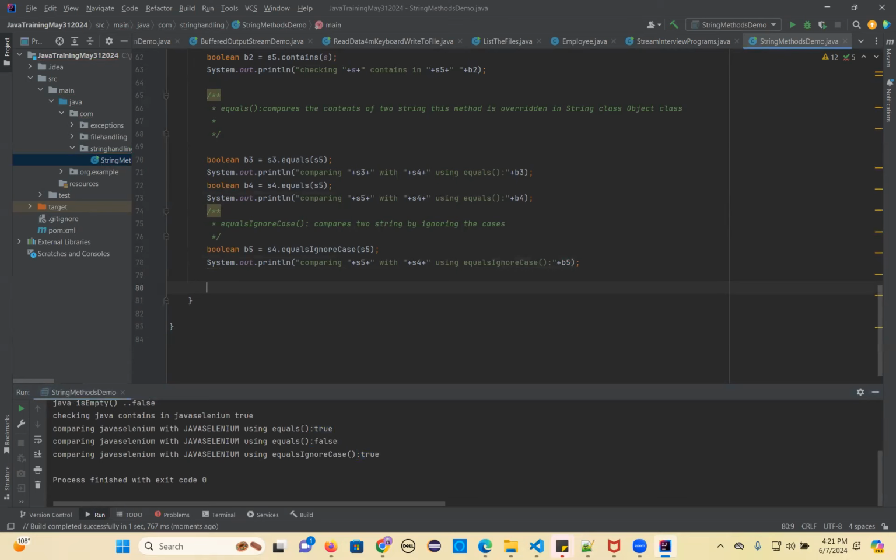And there is a startsWith method. Just check startsWith. So it checks the prefix, whether the string is starting with it or not. So it returns a Boolean value.